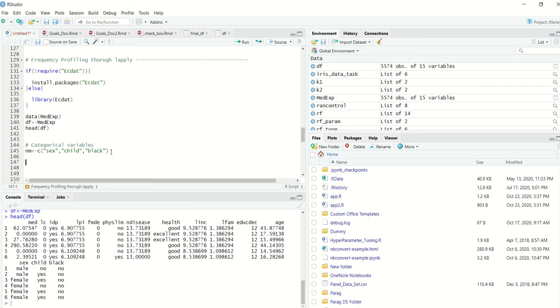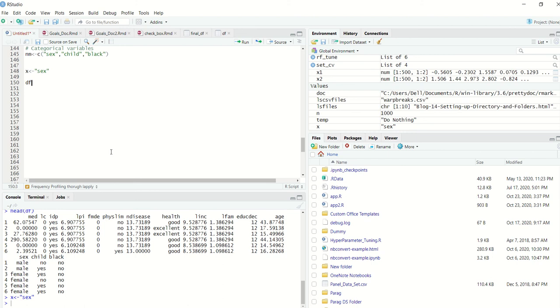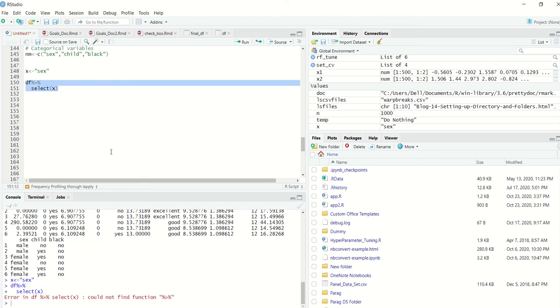Now, how do we do frequency profiling? We will develop the logic by first working with a single variable. So I will just initialize x as sex, and then I will have the data frame. I will select x, which is the variable. If I do this, okay, I need to load dplyr also, since it is a new session.